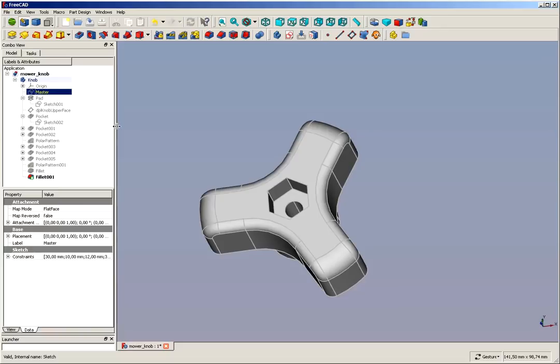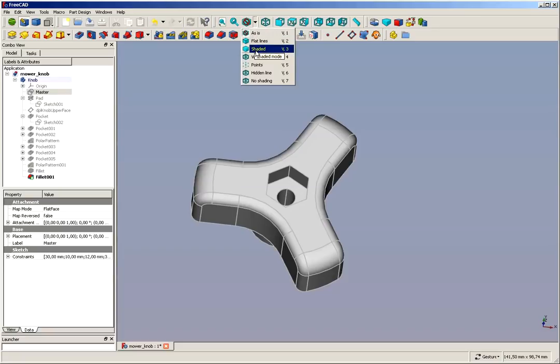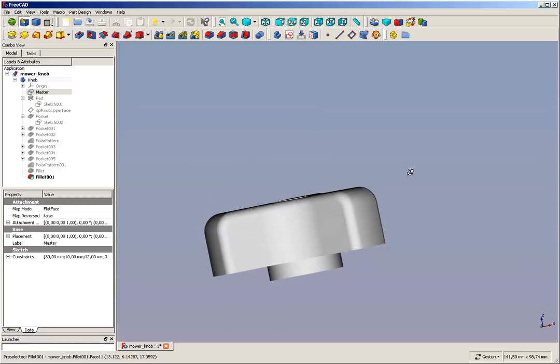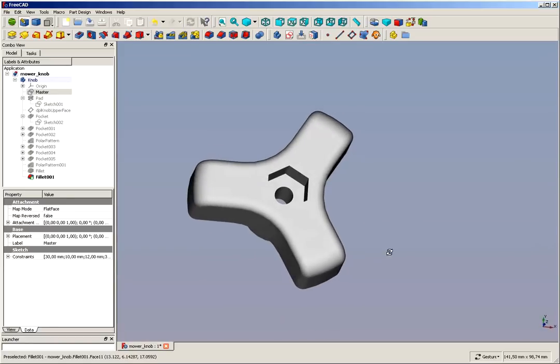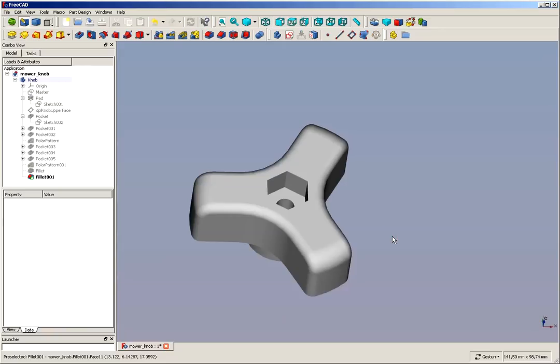Switch on our master, switch off our master, and let's look at it in a shaded view. Well, as I have the original knob in front of me, that looks pretty nice and looks pretty much the same as it was before.